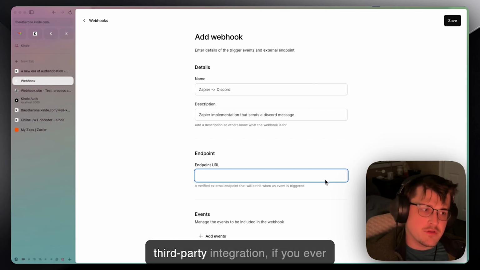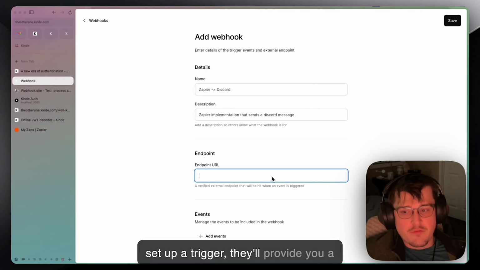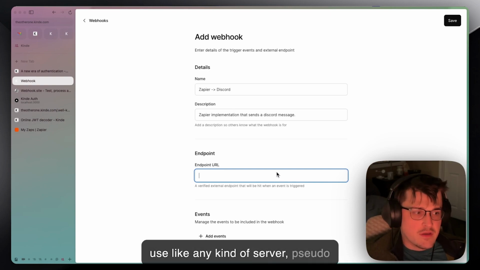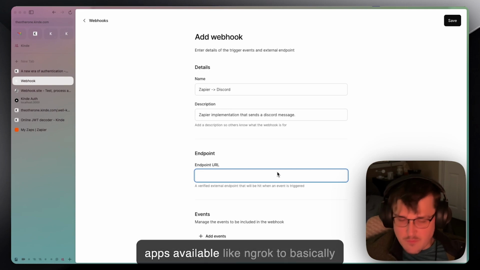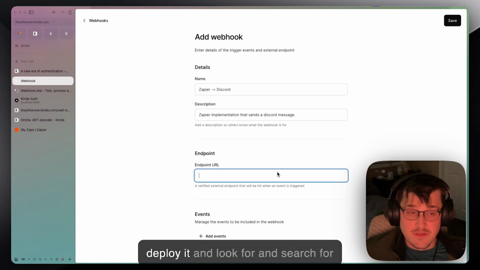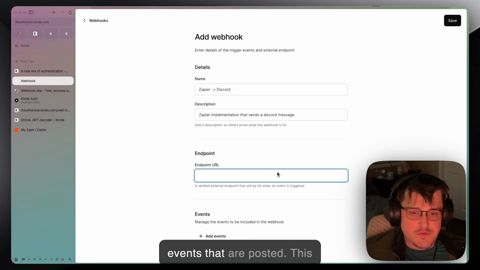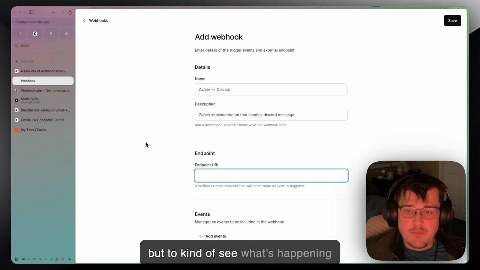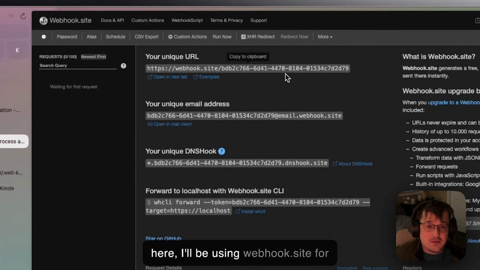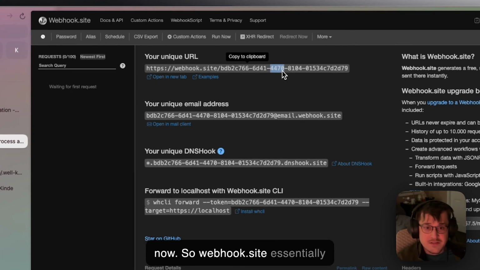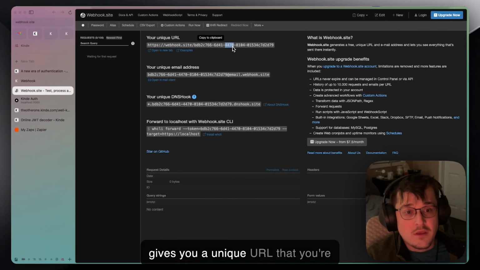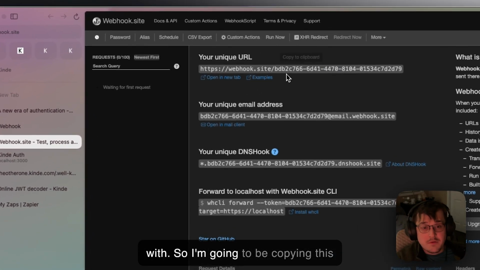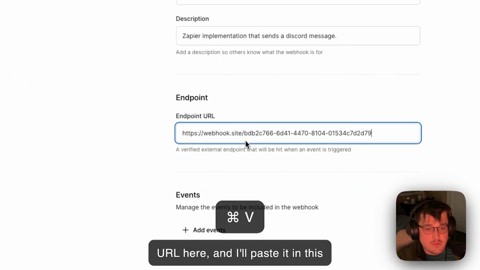Basically, with every single kind of third-party integration, if you ever set up a trigger, they'll provide you a URL that you'll be able to hit. You can also set up your own server or use any kind of server pseudo apps available, like ngrok, to basically deploy it and search for events that are posted. In this implementation, we'll be using Zapier, but to see what's happening here, I'll be using webhook.site for now. Webhook.site essentially gives you a unique URL that you're able to test endpoints with. So I'm going to copy this URL and paste it in this endpoint URL.